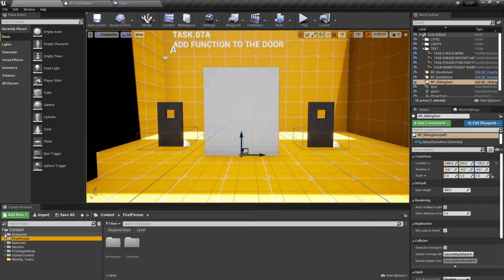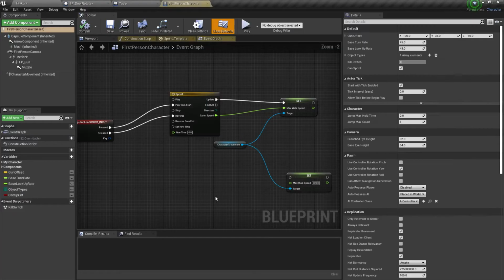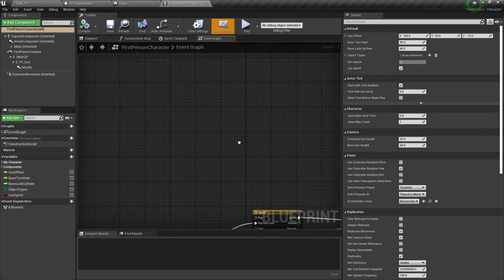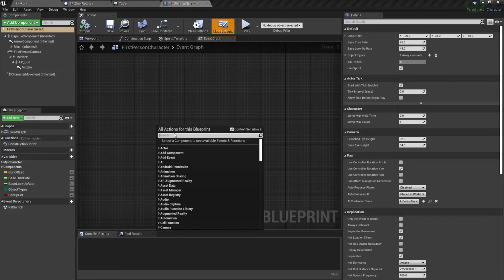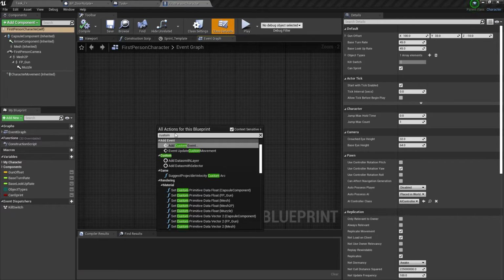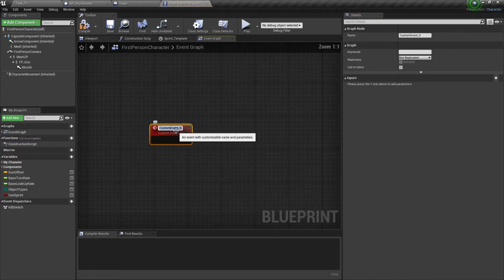So if I go into blueprints, character, first person character, what I'm going to do here is come up into a bit of empty space. I'm going to add a custom event. I'm going to call it show UI prompt.